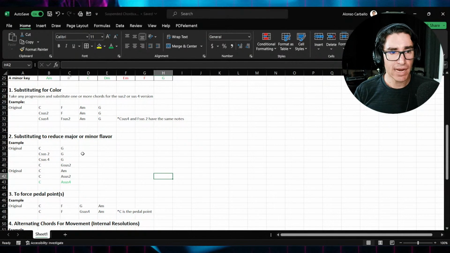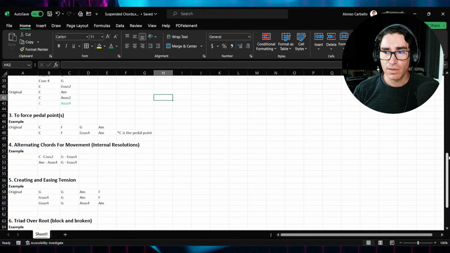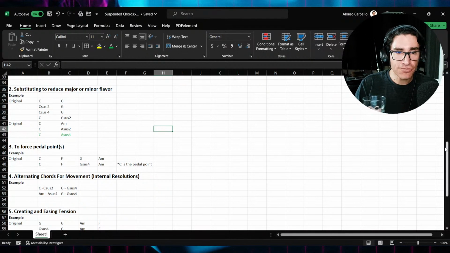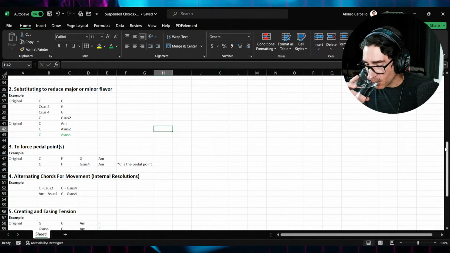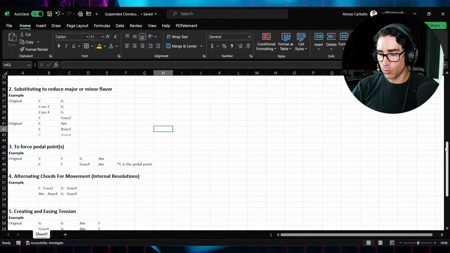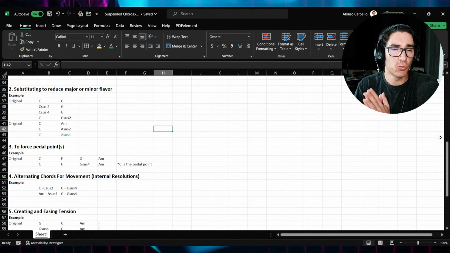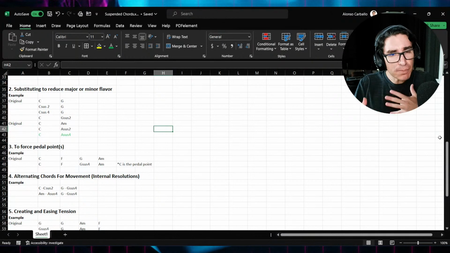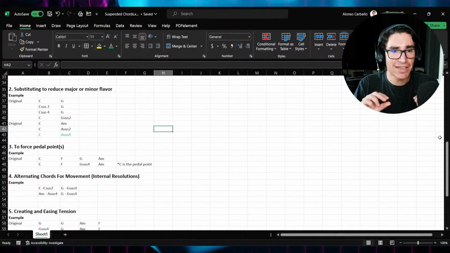Let's go and tackle the second example. What I call it is substituting to reduce the major or minor flavor in a progression. Remember that when we suspend, we are taking away the major or the minor flavor. Back to the pepperoni pizza example, if we replace pepperoni with mushroom, it's no longer a pepperoni pizza. So sometimes you have a progression where you say, gee, this sounds cool, but it sounds too major or maybe too minor, and you would like, let's say, to flatten the taste.